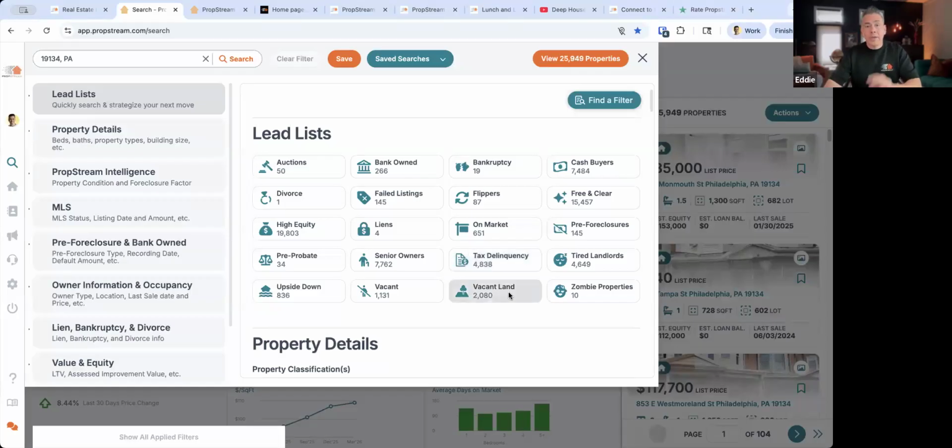Let's do that right now. At the top, you're going to see the lead lists. This is kind of a shortcut way of doing it, right? I fall short of calling it a cheat sheet because it's really not that. But as you get used to the platform, there may be some you want to just click into and go, right? These numbers are already populating with certain types of experience or situations for these people. So of the 25,000, you've got 266 that are bank owned, 145 are failed listings. Four of them have liens. Those are not mortgages. Those are like HOA liens, tax liens, etc.